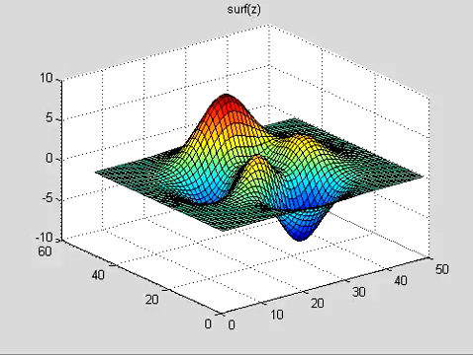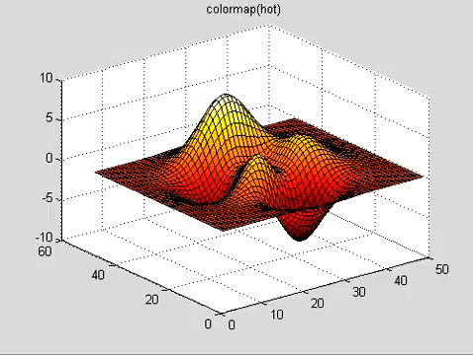And I want to show you some ways that you can fancy up your graphics. So once we have this graphic here, maybe we'd like to change the color map. And we'll change that to colormap hot. And I like this one better because there's a more gradual change in the color going from low values to high values rather than what you see in the standard default color map that we use.